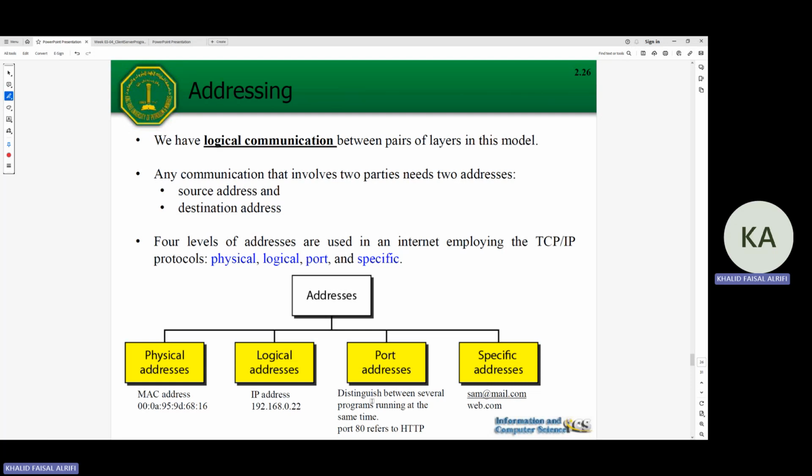The port address identifies the destination among several programs. This is the transport layer's job, I guess, to make sure which process we are looking for. As we said, each party has more than one process, and the job of the transport layer is to choose which process via the port number. So if, for example, we have 4 processes, the port number will help us identify the HTTP process only, and we will select it and communicate with it. A specific address is like an email or a web address.